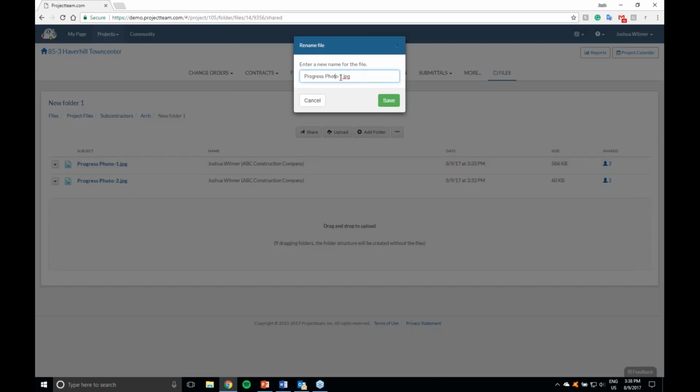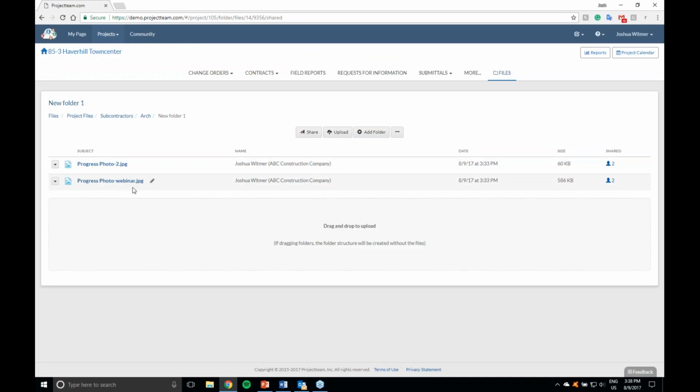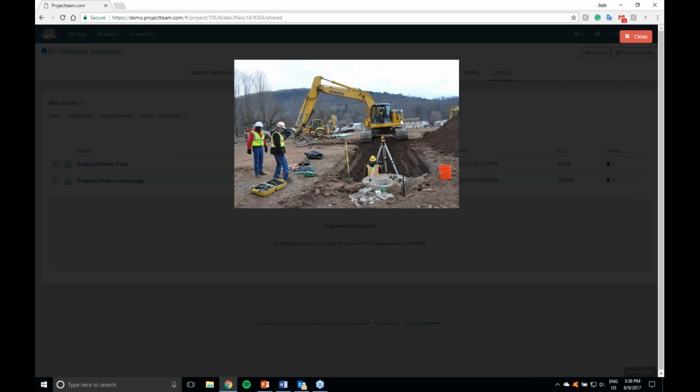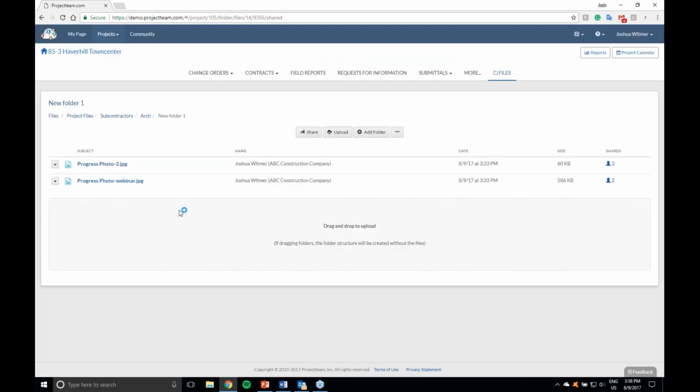I can click the pencil. It's going to give me a little image here. I can say this is progress photo webinar JPEG. Okay, it's automatically going to rename that, reorder that based on the alphanumeric characters. I can click on that, and now I have my image in here that is actually renamed. If I upload new versions of this information, etc., it is going to take on those renames.